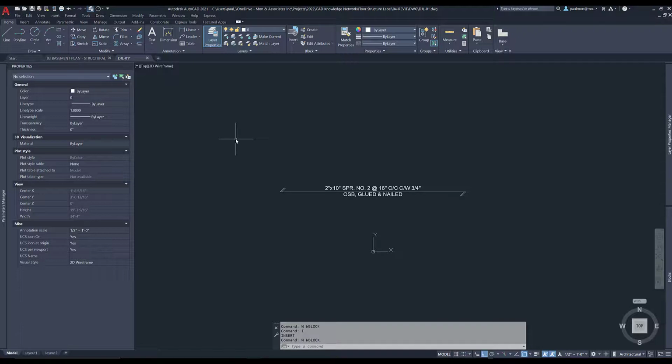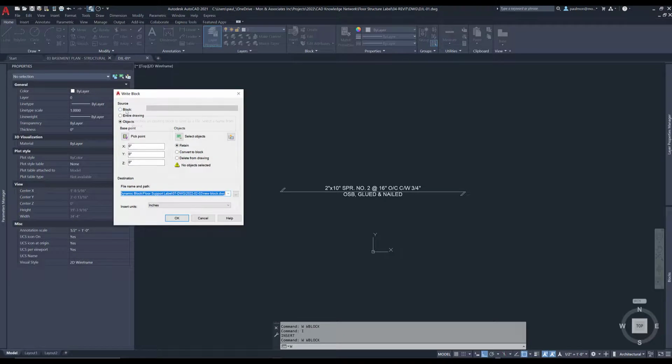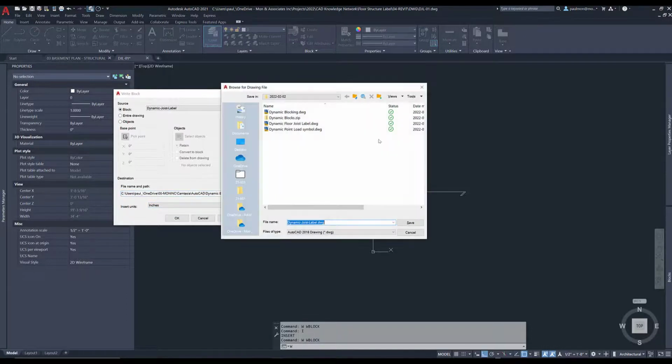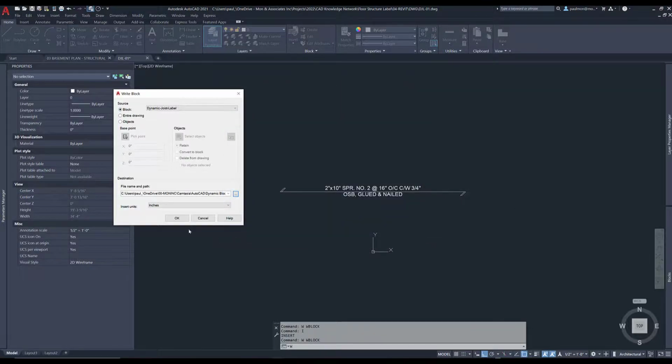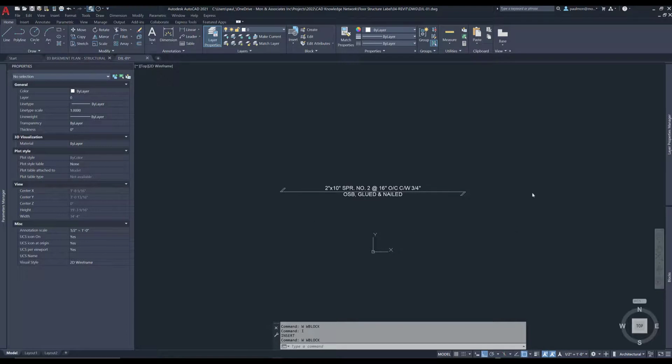Now we're going to extract this block into a separate drawing file so that we can insert this block into other drawings. What we can do is use the W block command. So we're going to type W from the keyboard. And then for the source, we're going to select block, and we're going to use a drop down. There's only one block in this drawing. So we select that, and we're going to click the little button here to find a folder, and make sure that you set the insert unit to be inches. We can click in here, and then we're just going to use the default block name as the file name. We can select save, and then select OK.